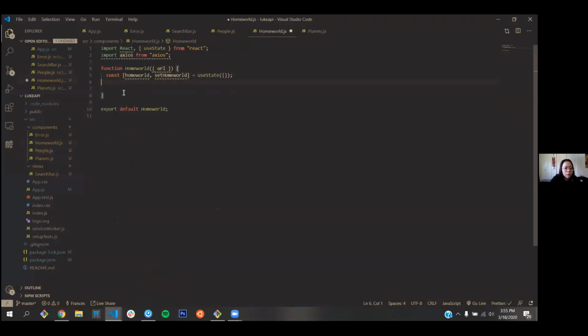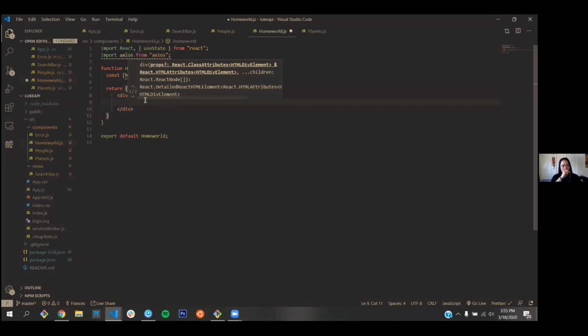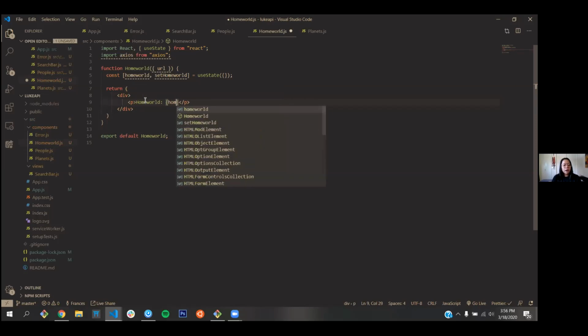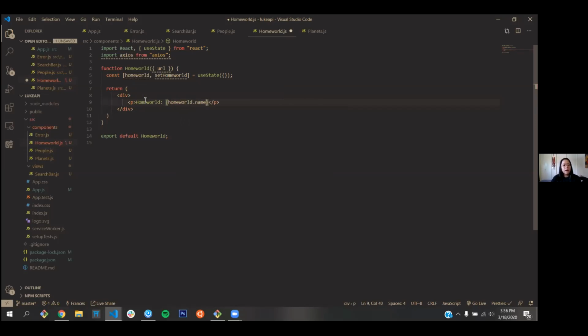So, okay, let me do a return here. And in there, we're going to be creating a div. And then we're also going to create this little p tag that says Homeworld. And then inside curly braces, we will have homeworld.name. Okay, so that's coming from our state.